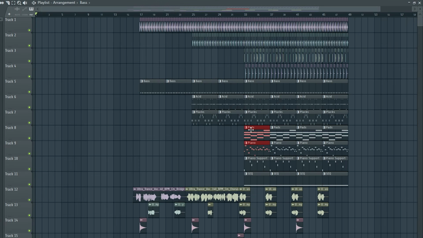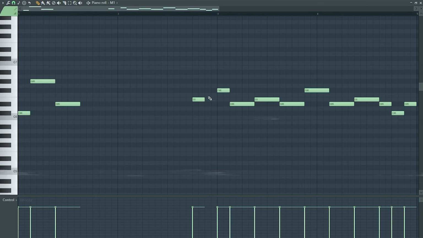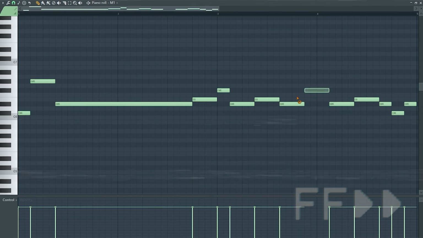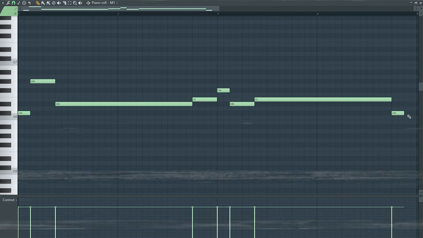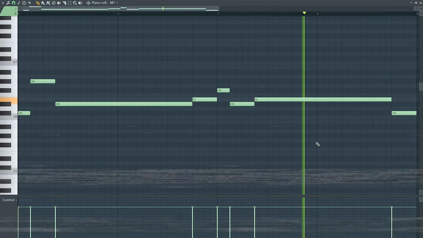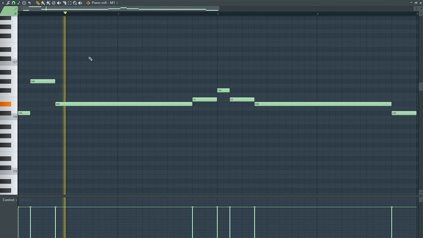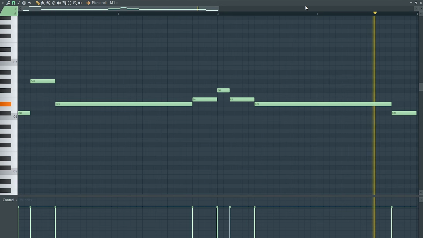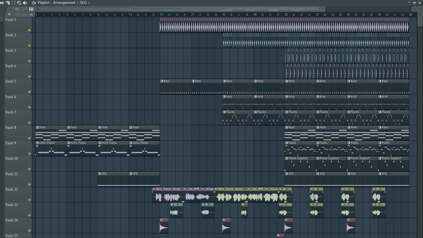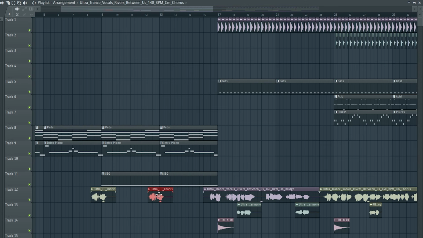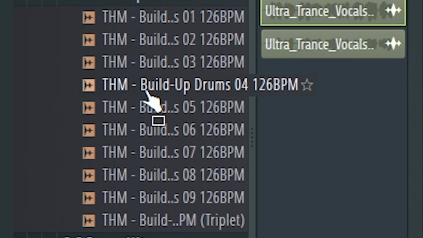Let's start with the pads and the piano. And let's simplify the piano for the intro. At the next 8 bars, let's add the sequence sound and some vocal shouts. Then some build-up drums from my sample pack.